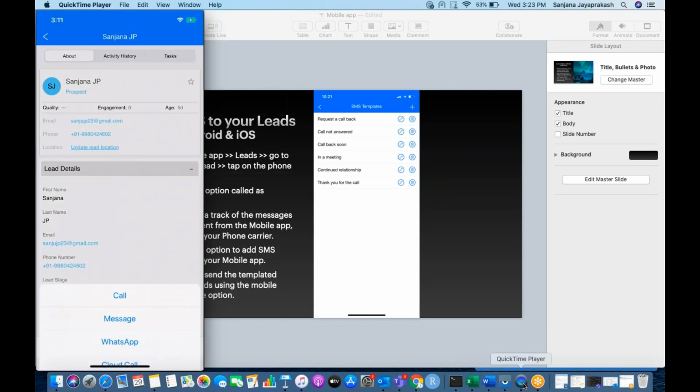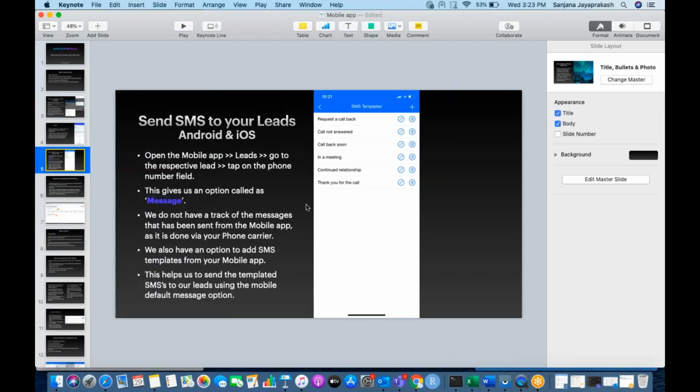The same with WhatsApp. If you have WhatsApp already installed in your mobile, it will give you the WhatsApp option. Same way, if you have Skype enabled, Skype will also show up, but we will not have a track of the details of what has been shared, or the details won't be available in LeadSquared. But obviously it will redirect you to all these applications from LeadSquared itself. So this is the SMS part of it.